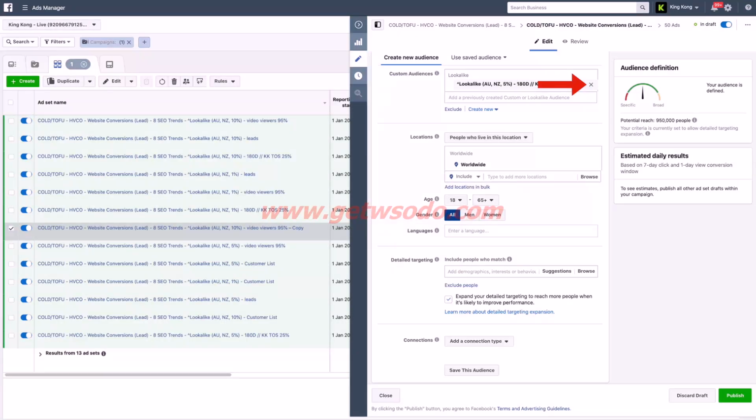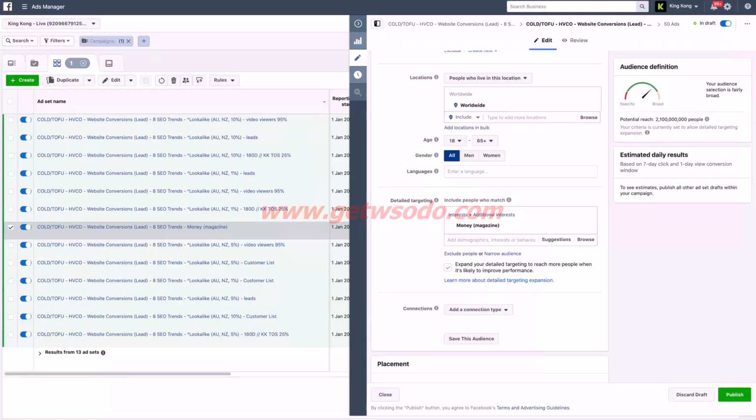So what you want to do is duplicate one ad set, and then edit this ad set and delete the lookalike audience by clicking the X next to its name, okay? Now you can select your detailed targeting options. And this is really where you want to start spending the time researching and finding out which different targeting options are going to suit your business and the niche that you operate in.